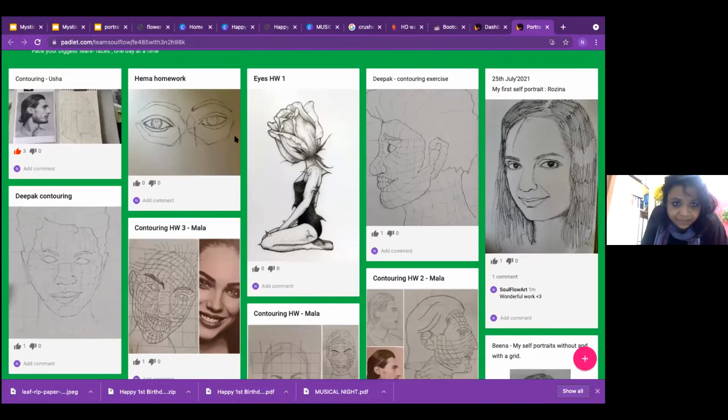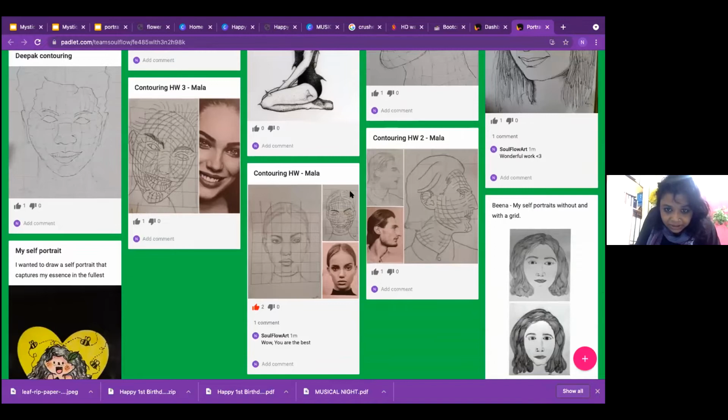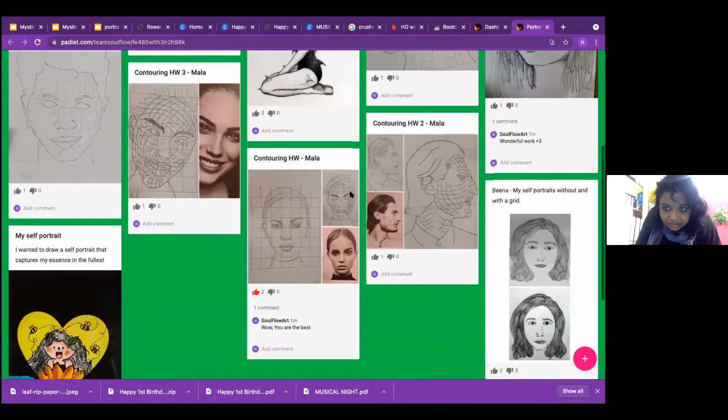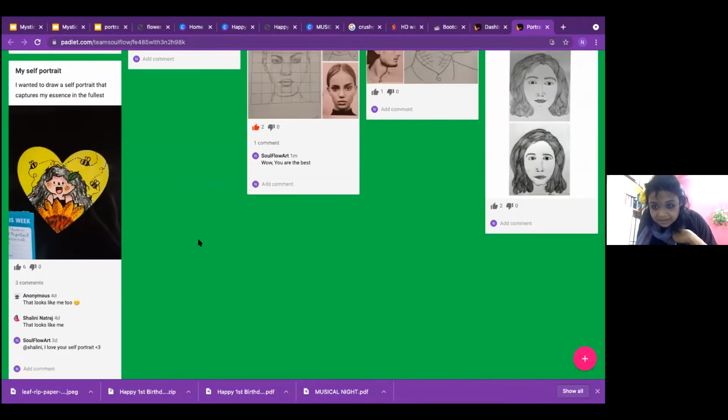So one thing is, when you are uploading, Hema, don't upload it individually. Upload it with the reference image. Like, see, Mala auntie has done it with the reference image, so I can understand what she's doing, which photo she's done. Play around with it. I know it's a little difficult, but you'll get a hang of it, and when you have a hang of it, you will have your whole story here.